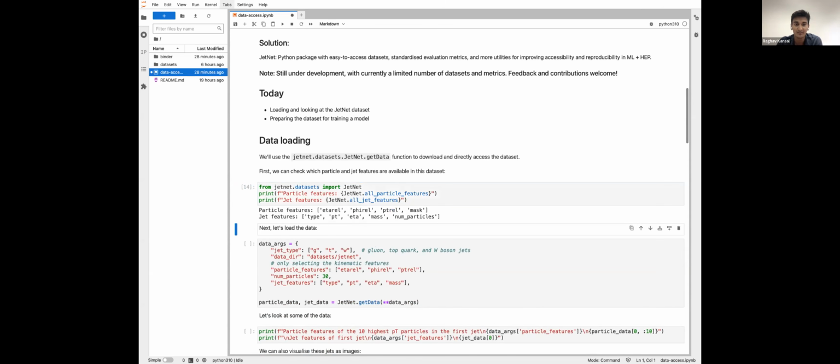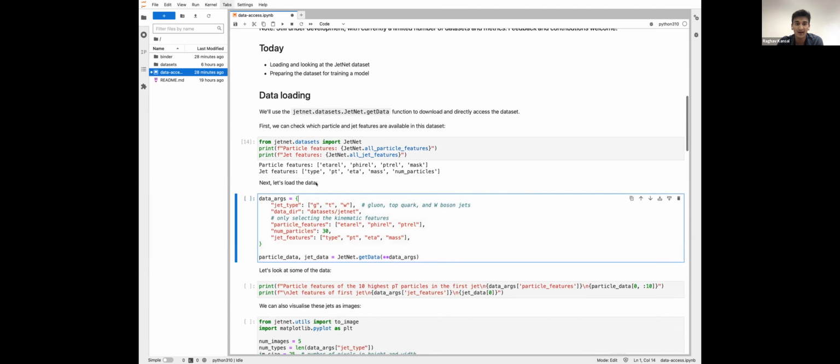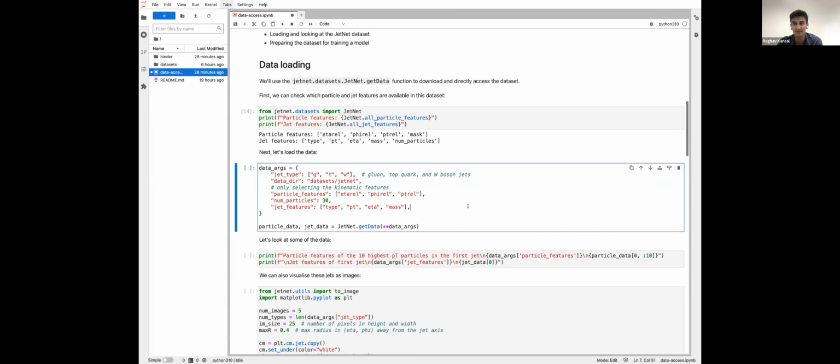But yeah, so we can import this and just print out the features available. So the 3 kinematic and mask features for the particles. And this jet type, kinematic features, and number of particles is available for overall jet features.